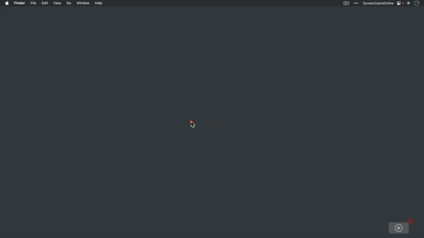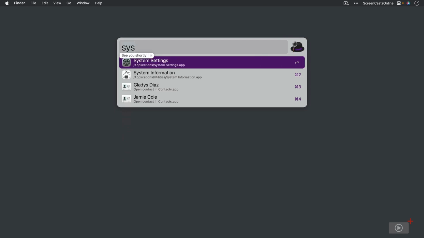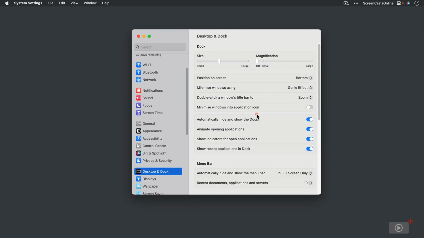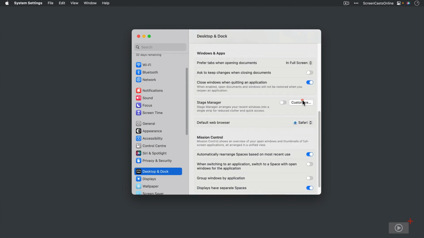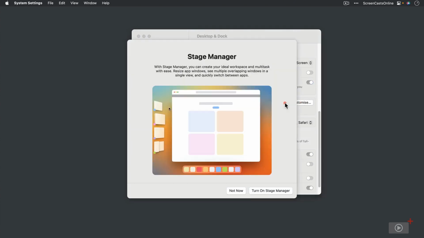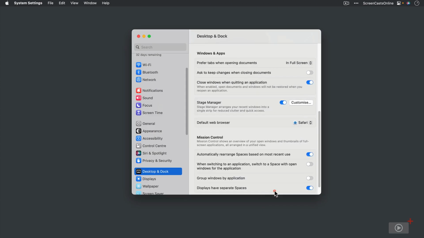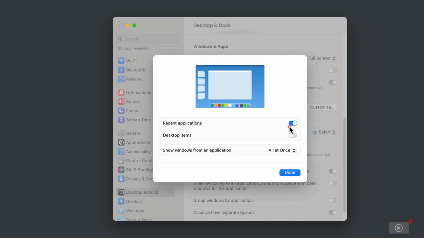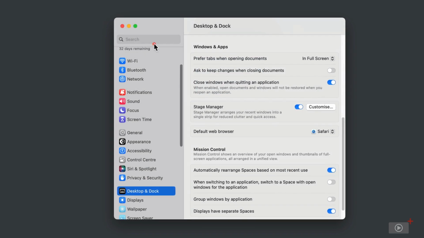Now, there's several different ways you can do this. You can either go to System Settings, and then down to Desktop and Dock. And then under Desktop and Dock, if we go down, here we go, Stage Manager, you can switch it on from here. We'll say turn on. And we also have some customization. So I'm going to leave recent applications switched on, and I'm going to have any desktop items switched off. This just means that any items that are on my desktop won't appear when I'm using Stage Manager. And then I'm just going to leave this option to show windows from an application as all at once, and we'll say done.